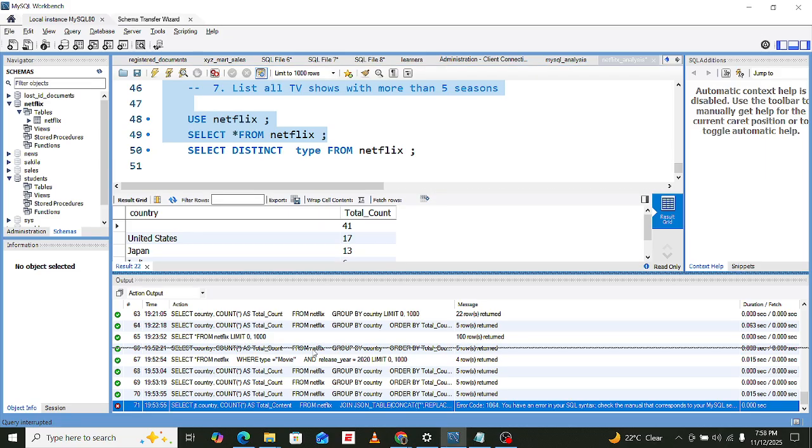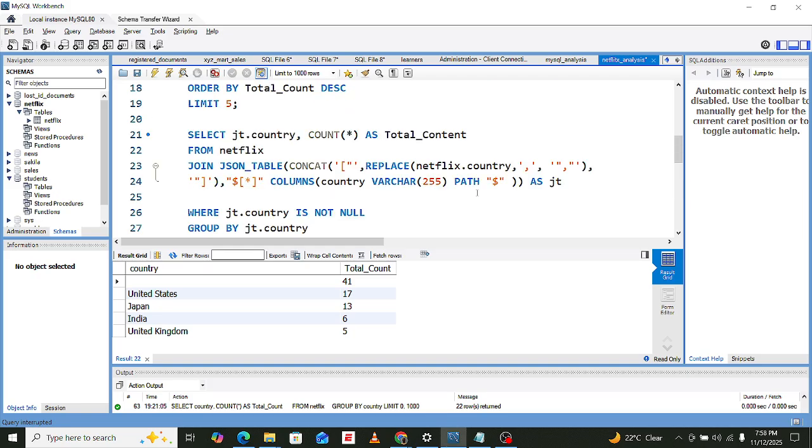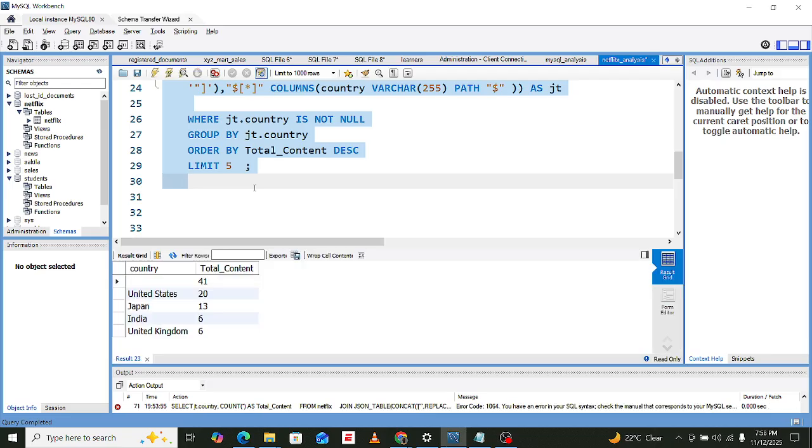And written the same query sometimes back. So let's see these. So we have the select up to this point, right? And then you notice from what you had, now we have the country starting with an empty one, which is the total count of 41. Then we have the United States having 20, then Japan 13, India 6, and then United Kingdom 6.